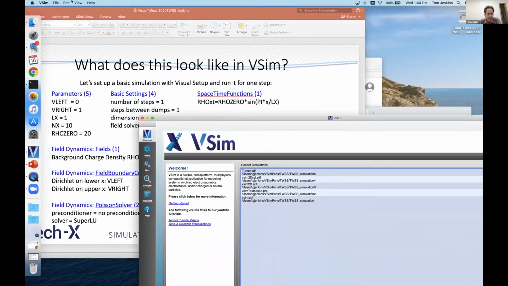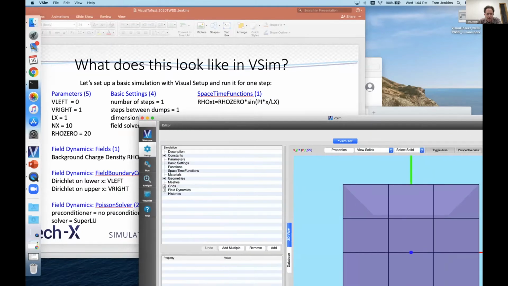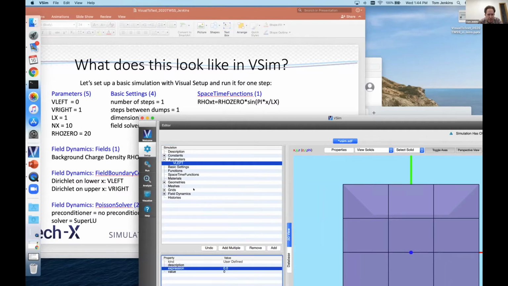Okay, so in VSim, we need a new simulation. And here is everything with its default. We're going to need some parameters. I'm going to click on parameters, right click, and add a user-defined constant called VLeft. And I'm going to set its value to 0, which is already the default.